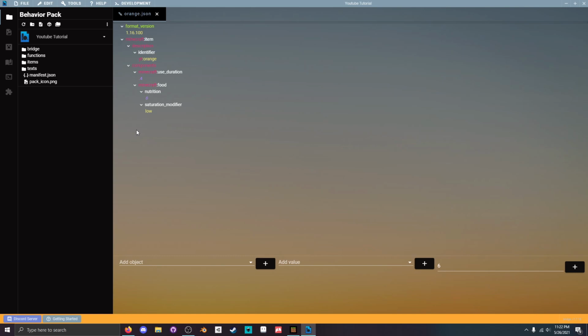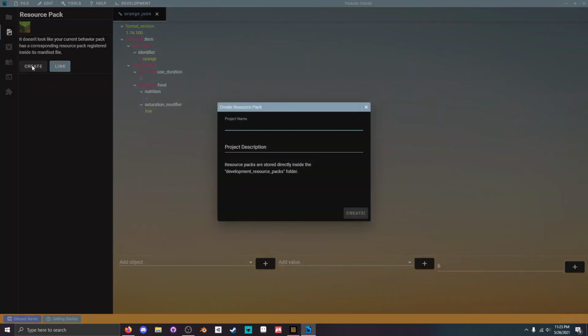But it will not look like an orange. So that's what we need to do next. So you want to click this resource pack tab and then hit create. And we're going to name this RP for resource pack and just type RP here.